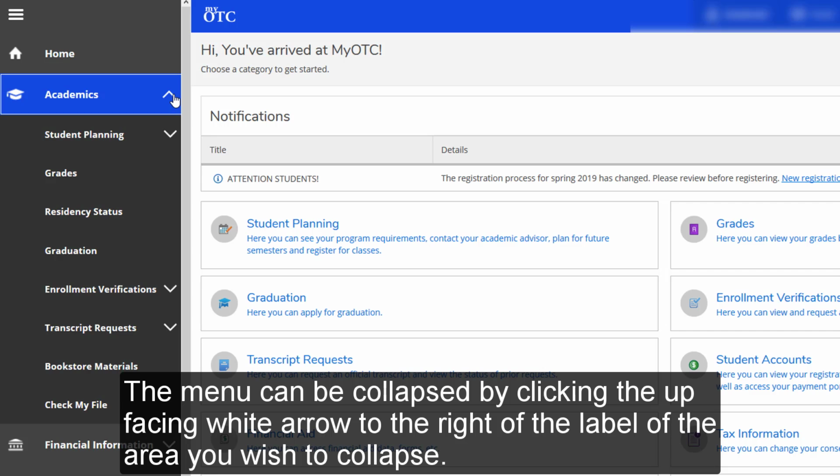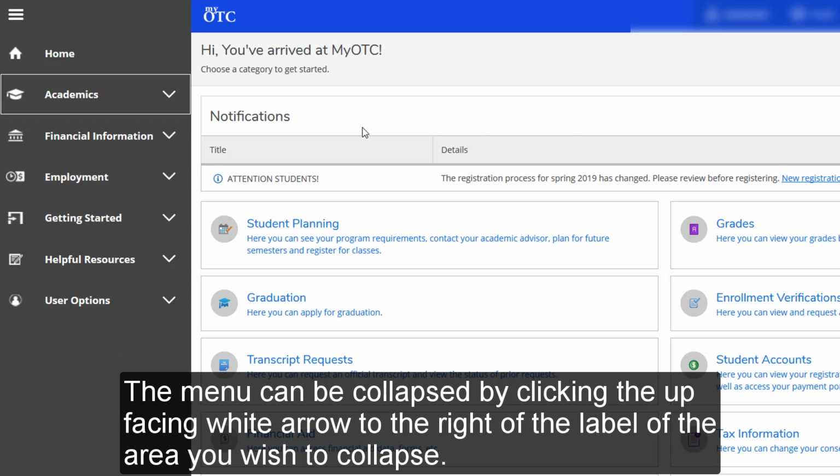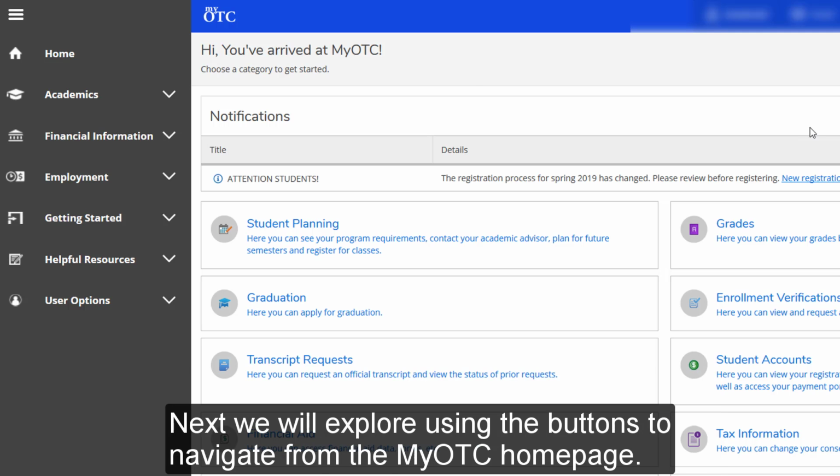The menu can be collapsed by clicking the up-facing white arrow to the right of the label of the area you wish to collapse. Next, we will explore using the buttons to navigate from the MyOTC homepage.